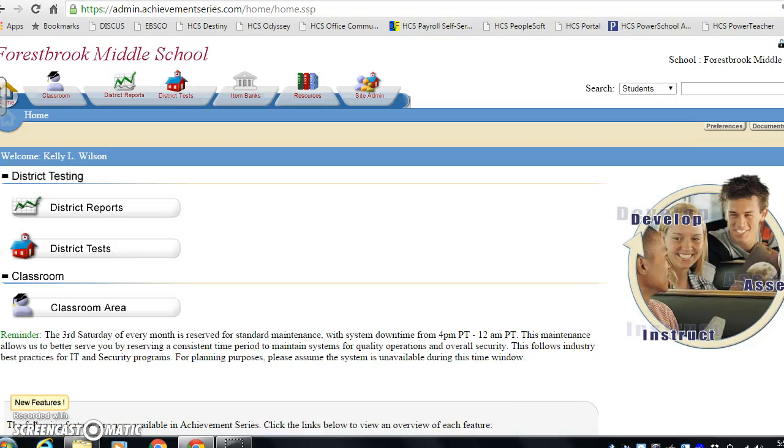Now that PowerSchool talks to Achievement Series, we have a lot more capability as far as reporting and even monitoring and pulling small groups. So I wanted to show you guys how to use this new reporting and to be able to pull or aggregate data from certain demographics.